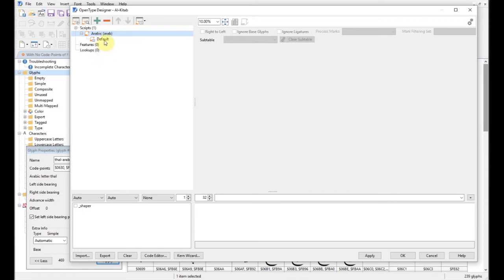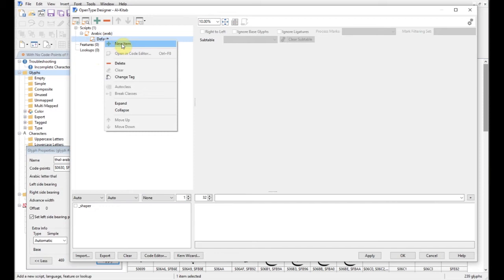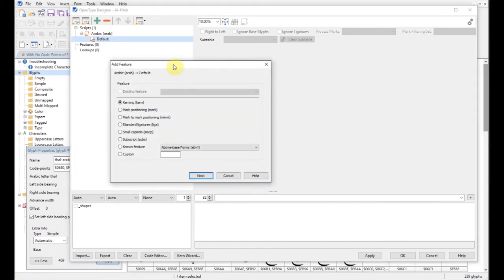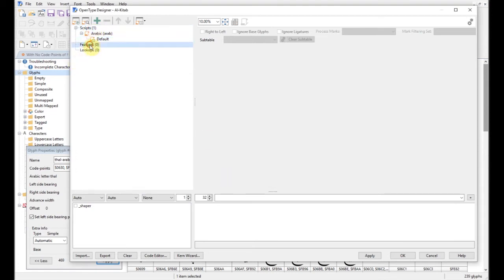When you right click on default, you have to add a new item. When you click new item, you will select from the known features. I will talk about this later on. These are the most important parts that you have to understand. So you see here, this is scripts, features, and lookups. Lookups go in the feature, and features go in the script. So these are connected. You have to make the lookups first, then features, and then scripts, and then your font is working.